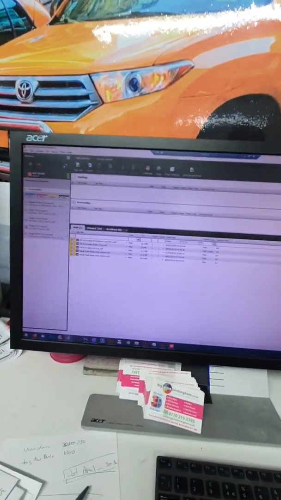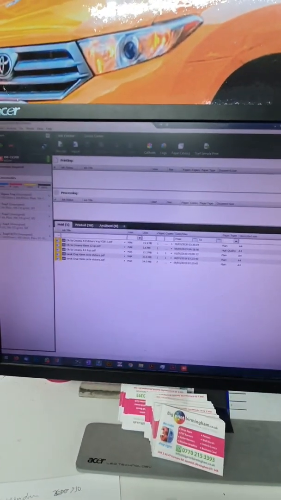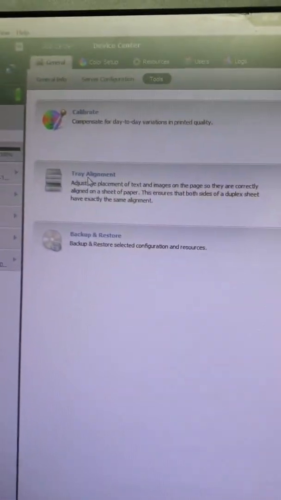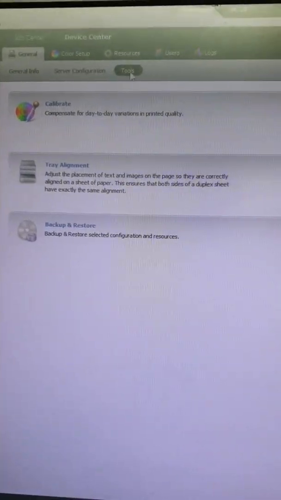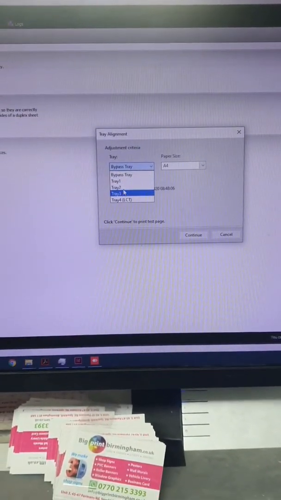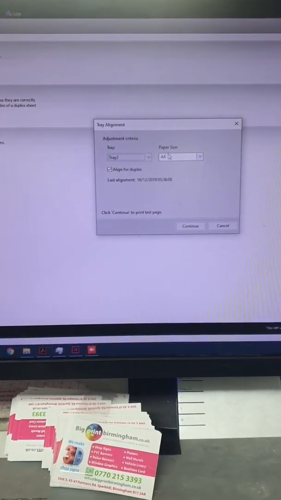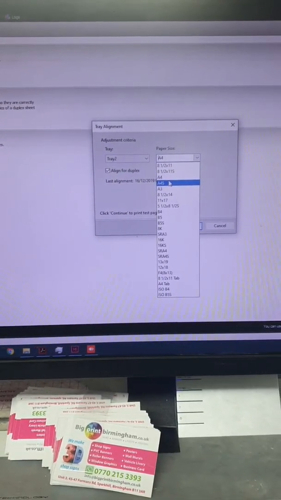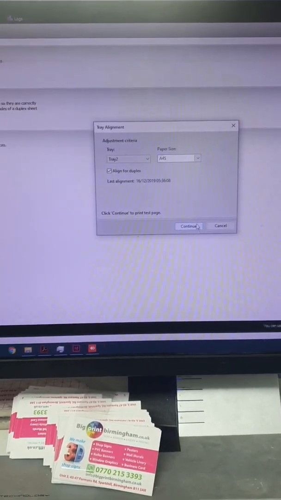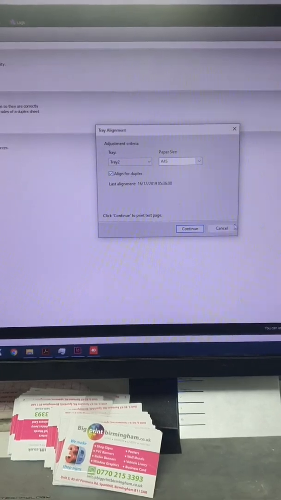Right, so the first thing that you need to do is come over to Command Workstation. Go onto Device Center, click on Tray Alignment. So Device Center, Tools, Tray Alignment, and then click on this button on the right. You should get a pop-up. It's going to say which tray do you want to do the alignment on. Currently I'm using tray number 2, and I want to do a tray alignment on the A4 short end, and why not, I'll do a tray alignment on the duplex on both sides. So I'll press continue.